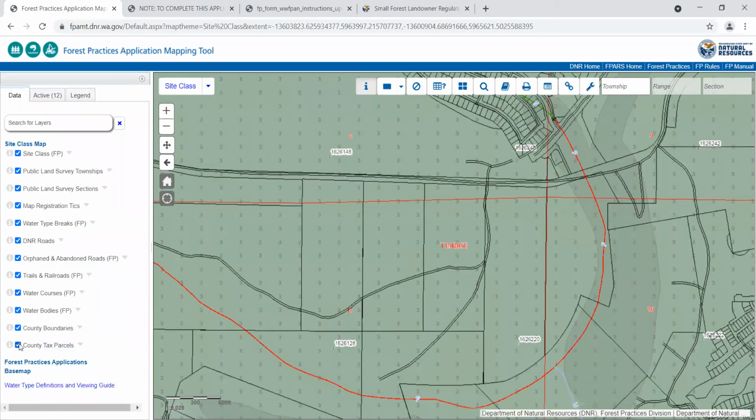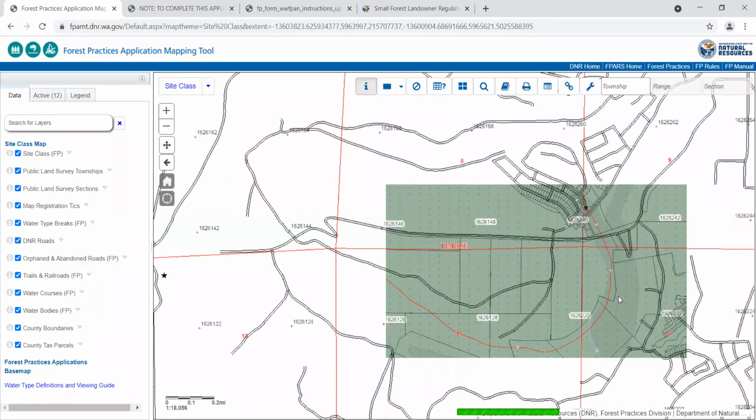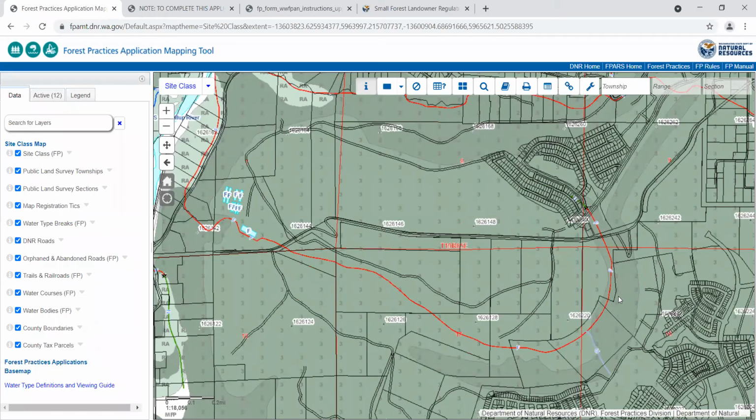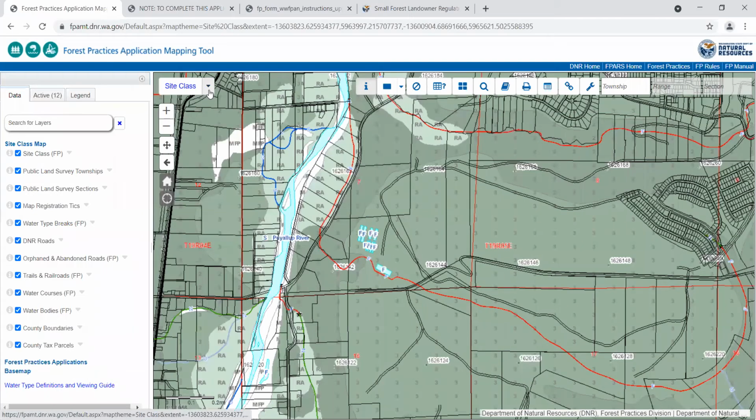So I'm going to turn on those parcels right here. Let's say this one right here is your ownership, and you want to figure out what site class it is. It pops up right there, so you know it's site class 3. As you come over here, you can see that transitions to 2. If you have multiple on there, that's something you want to pay attention to. Site class is a pretty basic one, but pretty important for getting that information out.